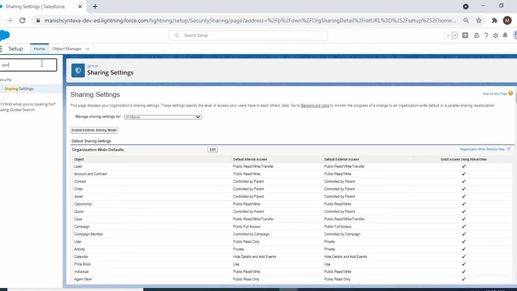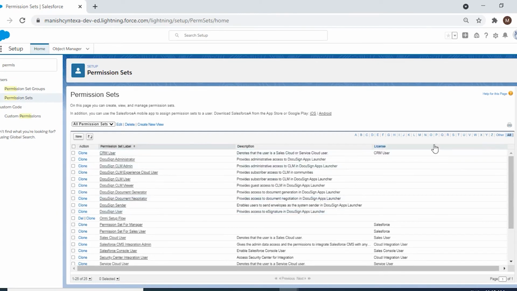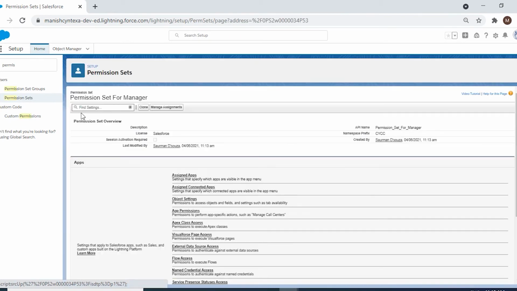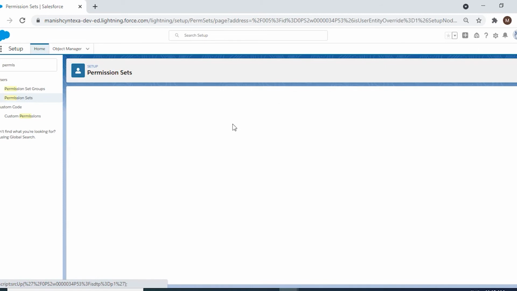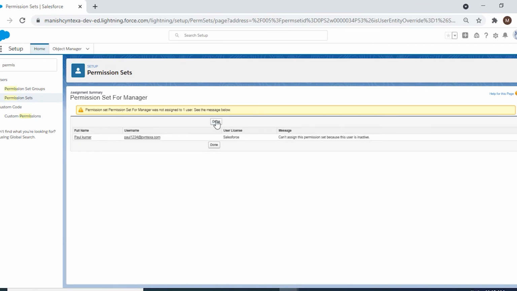Now from the Setup, enter permission sets. There are two permission sets created with the package. Select Permission Set for Manager, click on Manage Assignments. Now click on Add Assignments and then select the user to which you want to assign the permission set. Then click Assign and Done.